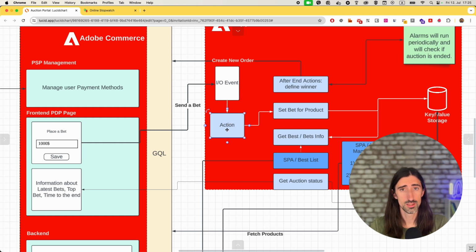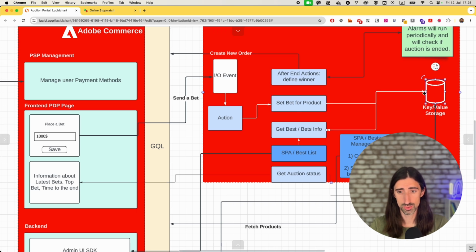And then after it's processed, you set the bet for the product and you save it into key-value storage. This is the same information going into the same loop we just discussed, so it will then be displayed on the PDP later on. So that circle is more or less fixed, and I guess not causing any surprises here.